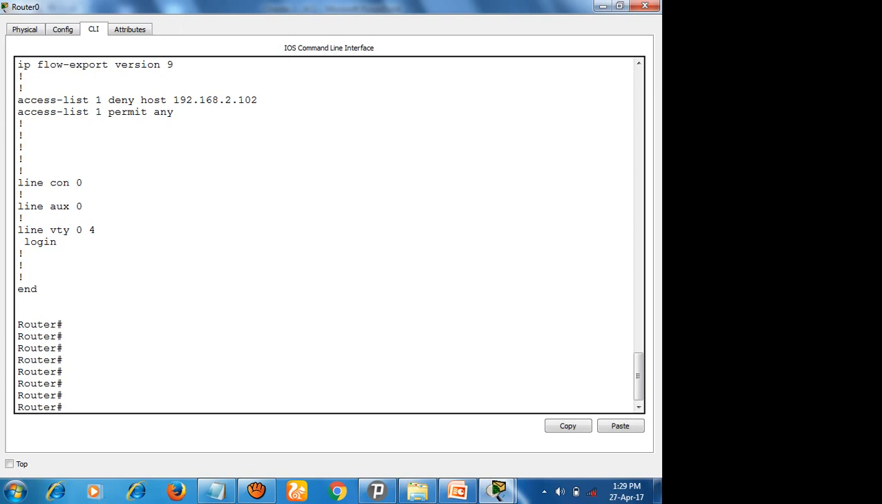So the standard ACL blocks the source IP, right? And this one can block source IP, destination IP, and the services and the protocols, right? So in this, if it is a source IP, it must be the out interface, outbound. It must be the outbound, right?